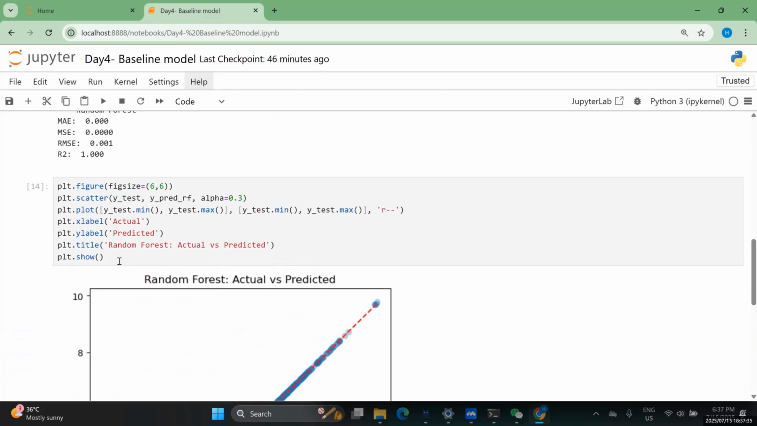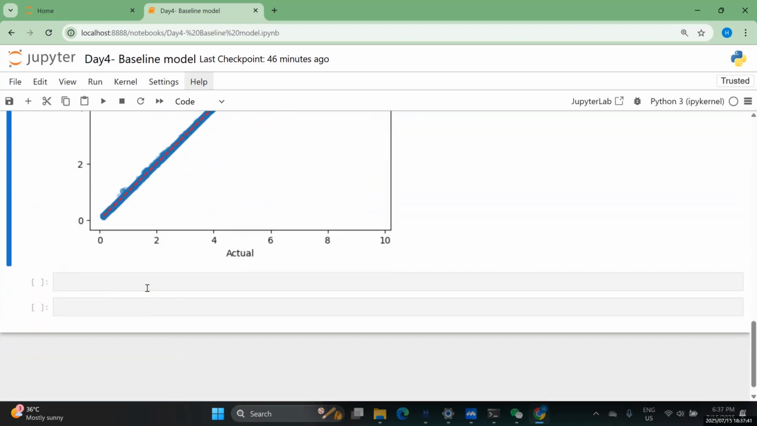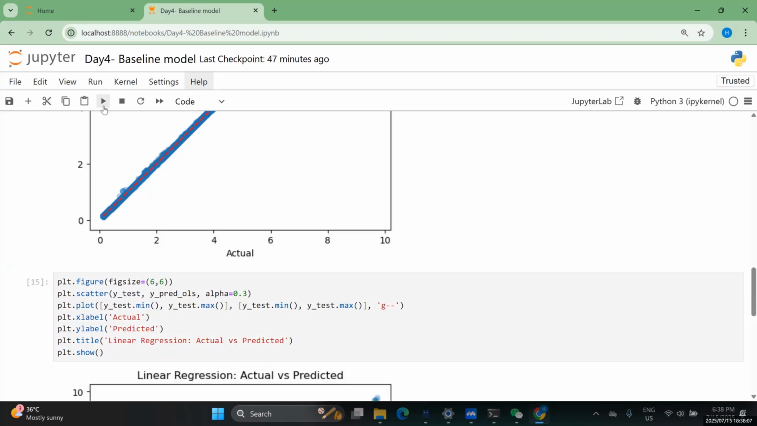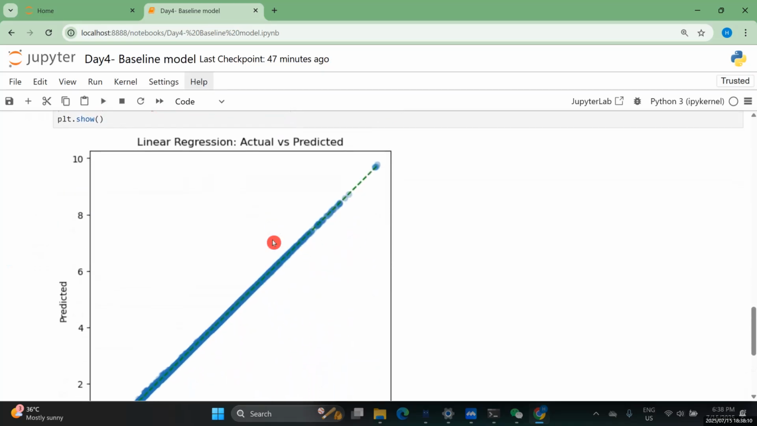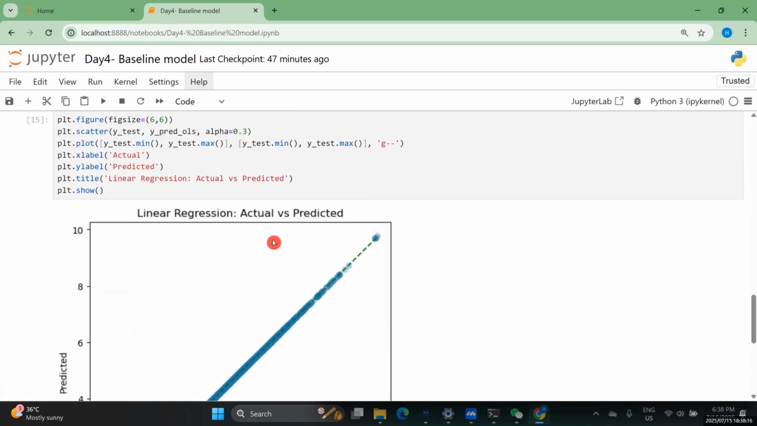Okay, would you like to try for OLS? All you need to simply do is put this and change this to OLS, and you can call this linear regression. Maybe we can change this to green. Yeah, so you can see it for linear regression. Nice.